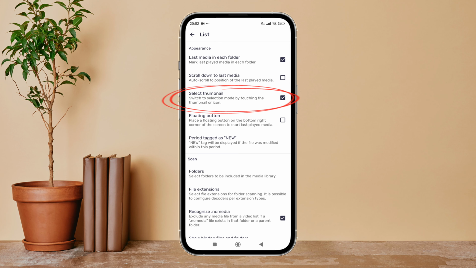Next you can see the option of select thumbnail. Untick it by tapping on it. So this is how you can disable select thumbnail on MX Player.